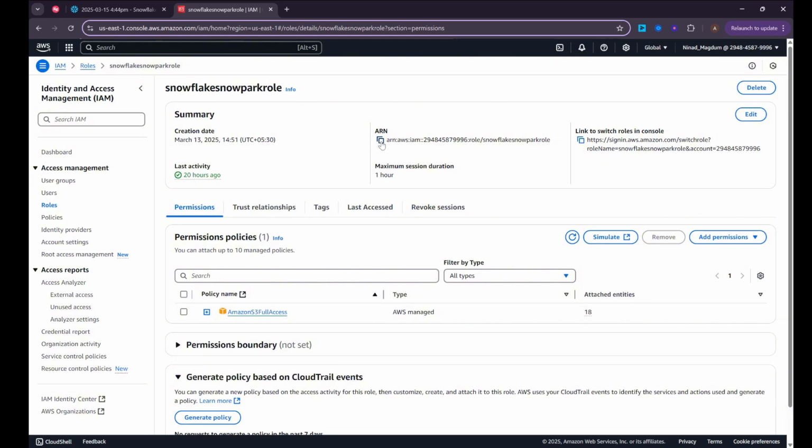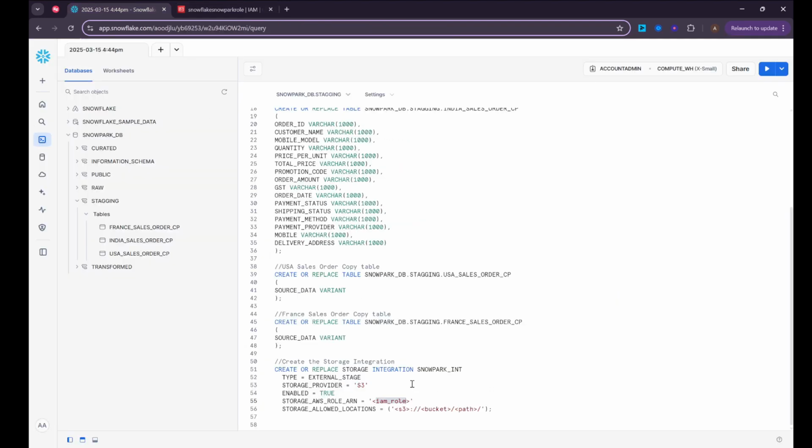So simply click on these two square buttons, copy the ARN, come back to our Snowflake, and you need to paste this ARN over here. Okay, so simply delete the entire thing and then paste it.